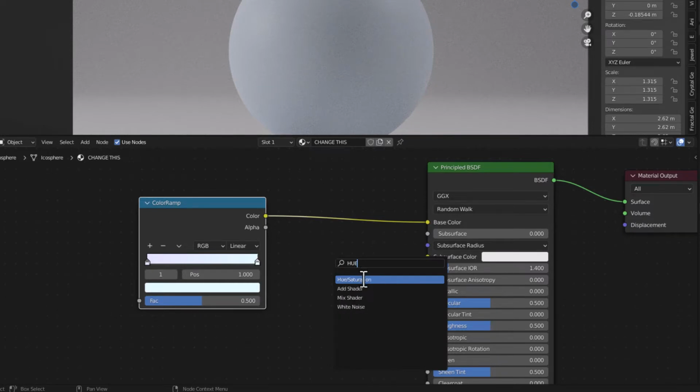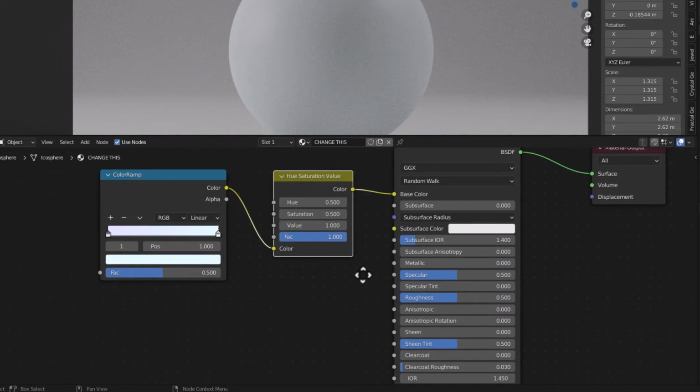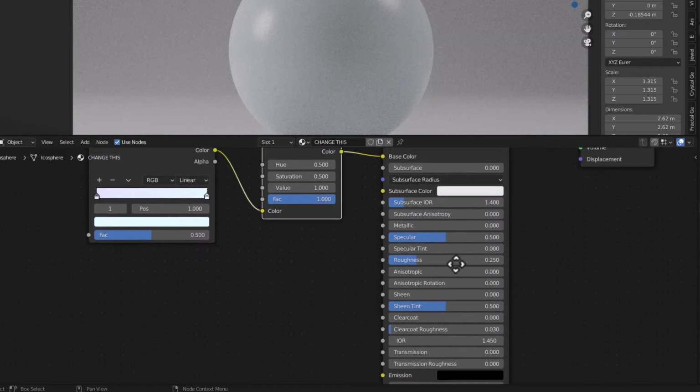I'm now going to load a hue saturation node and plug that in between the color ramp and the principled shader. Going to change the saturation to 0.5. And then all of the other changes I'm going to make in the principled shader itself. Going to change the roughness to 0.25.